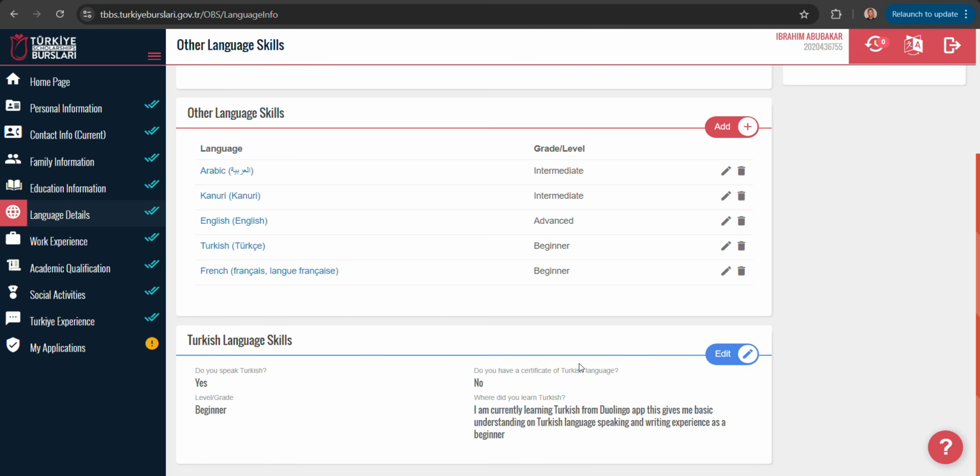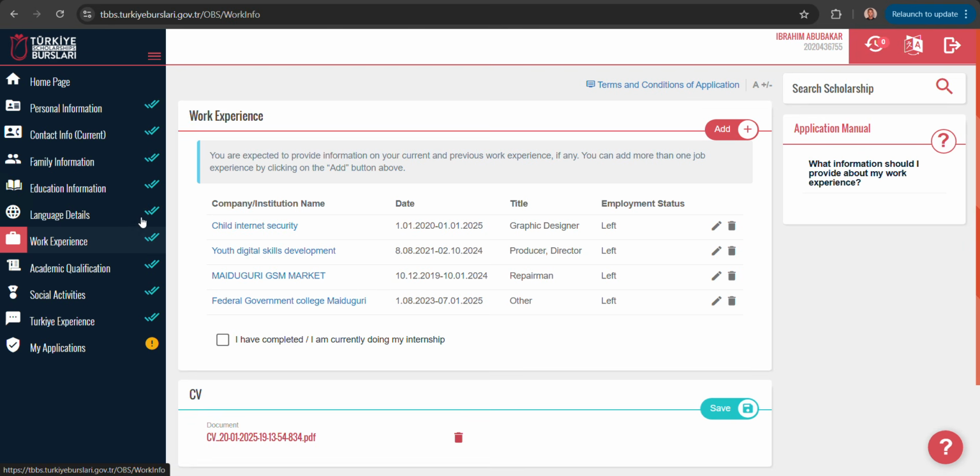Do you have a certificate? No, I don't have any certificate. If you don't have a certificate, they will ask you why you learned Turkish. I learned Turkish on Duolingo, I used to practice Turkish on Duolingo. Maybe you learned Turkish from a drama, or somewhere else, or a friend. You can put where you learned. If you don't know how to speak Turkish, you can put no. It's alright. Then when it comes to work experience, it's not necessary but very important.